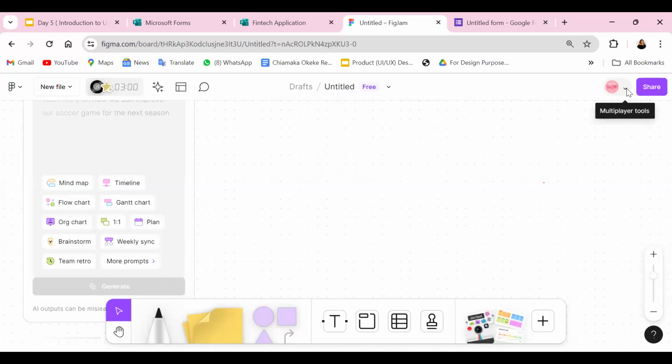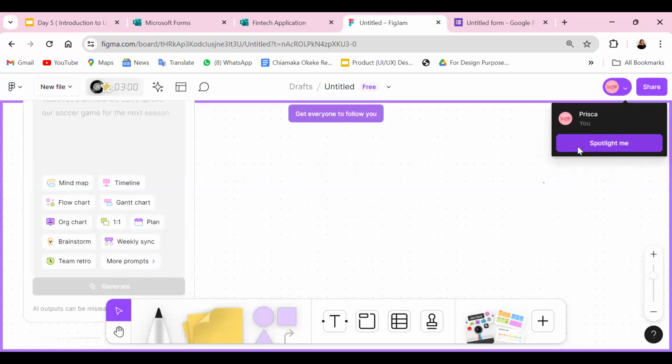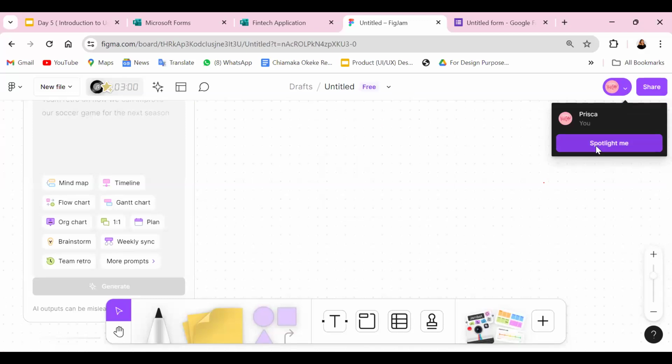Then here you have your profile. If you're working in a group and you want to draw somebody's attention, you can actually spotlight yourself, then the person can follow you and see what you are trying to point at.